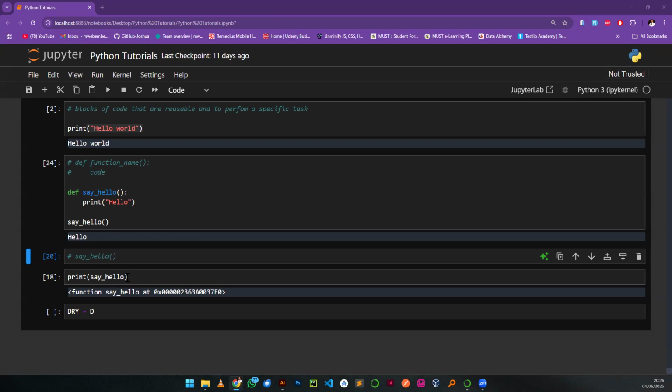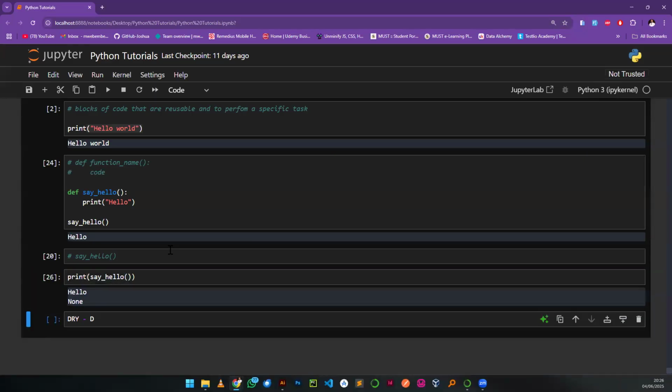When you run this cell, what happens? It returns hello, and then the word none. Because you have put parentheses. I told you when you put parentheses, it's going to do that. It's going to return hello and none. And I said I'm going to explain what this none means.